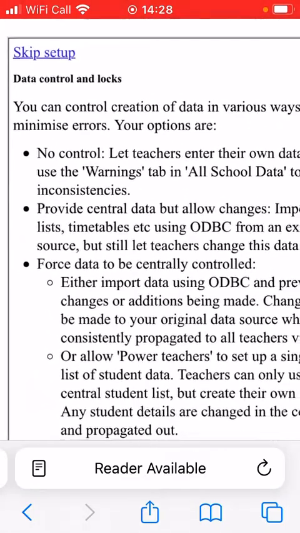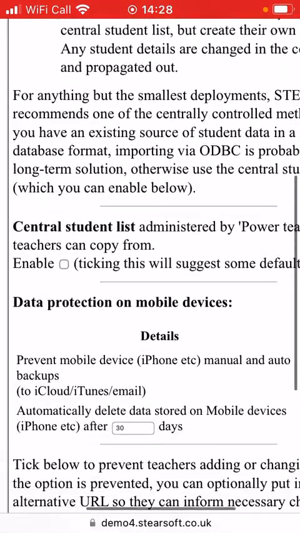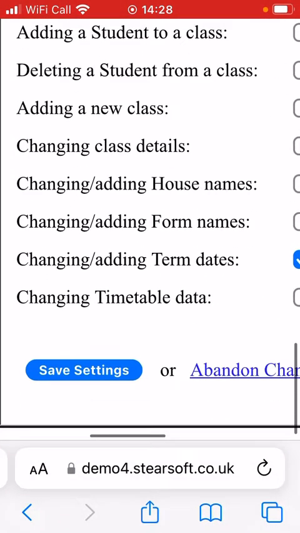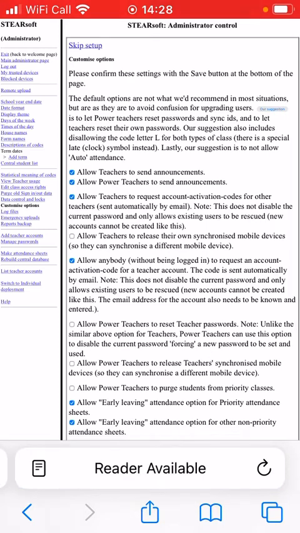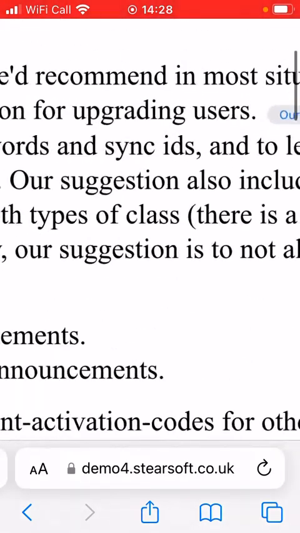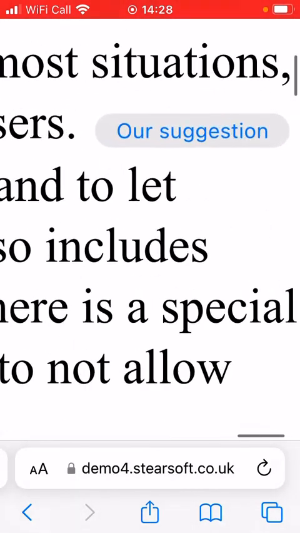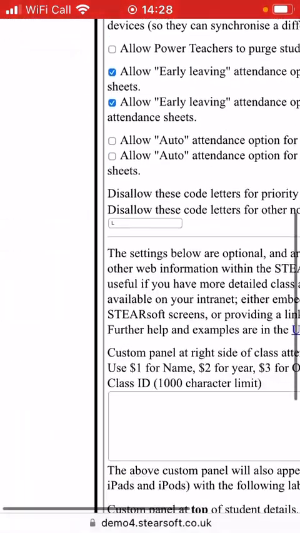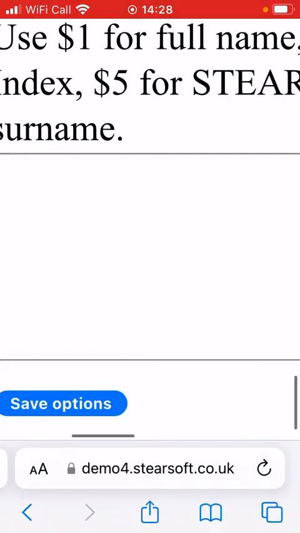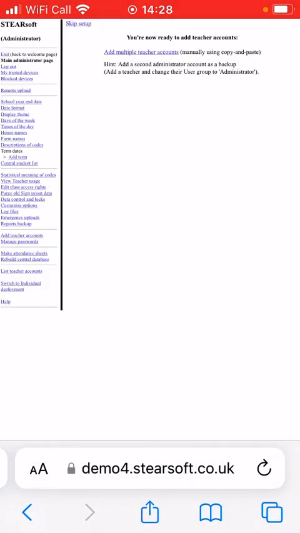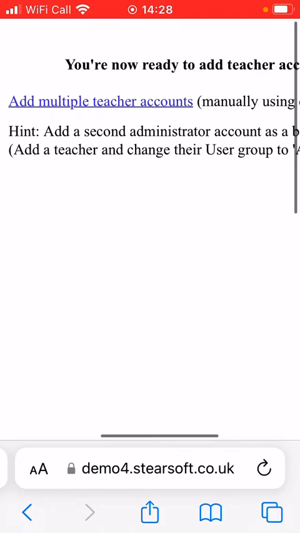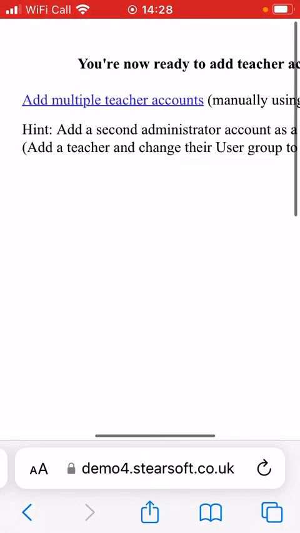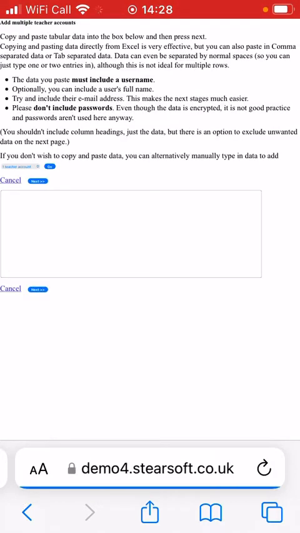Right. Data control and locks. I'm not going to enable any of that. I'm just going to save it as doing nothing. This screen, however, there is our suggestions. I'm going to click our suggestions. And it ticks various options which are sensible and save options. Okay, so now that I've gone through that, which you'll have to do, I can now add another teacher account.